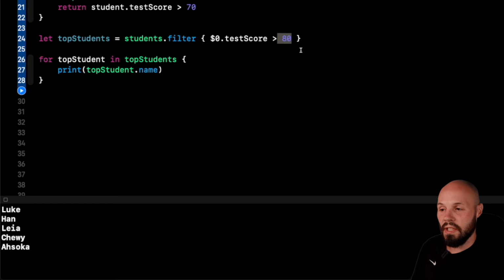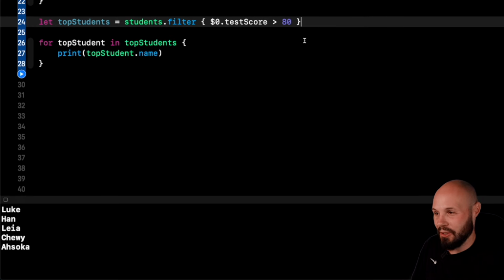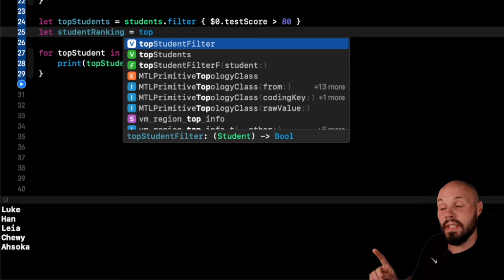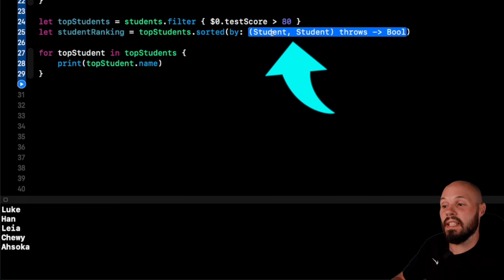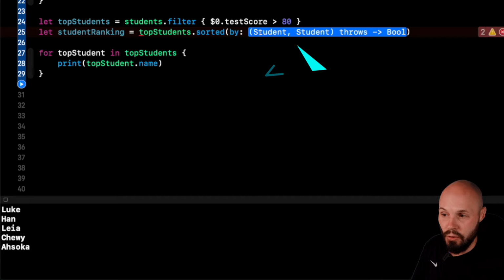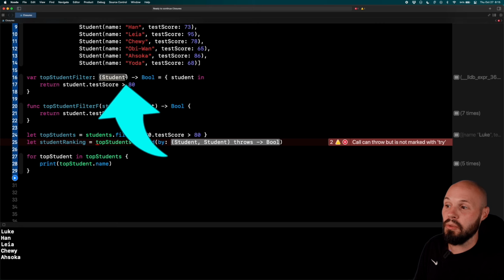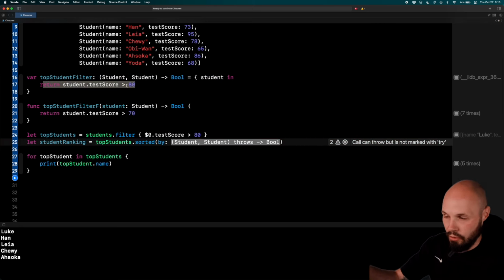Now let's actually sort this so you can see an example of $0 and $1 and just more repetition on closures, because again, closures are tough. So let's say let student ranking equal top students, so we only want to take the top students, dot sorted by, and here again, you can see this is an example when we have two of these parameters. We have student 1 and student 2, and it returns a Boolean. So if we were to write a closure for this one, we would have to make sure we had two students in it, right? So we'd have to be student, and then of course we would write different logic to do all the sorting here.